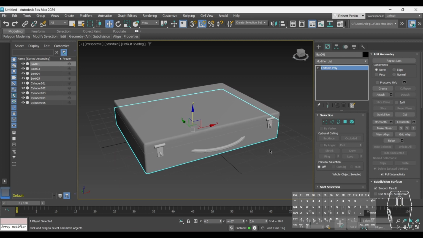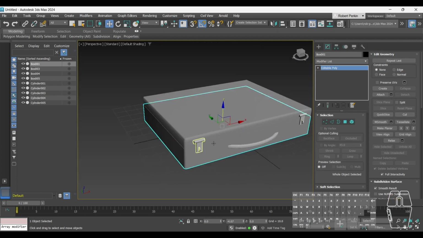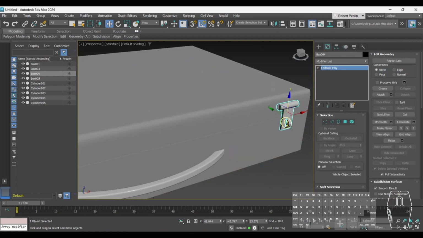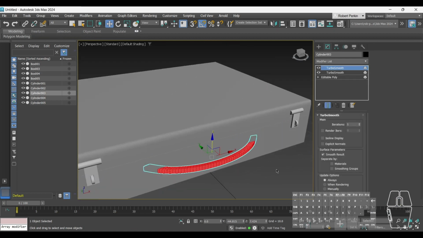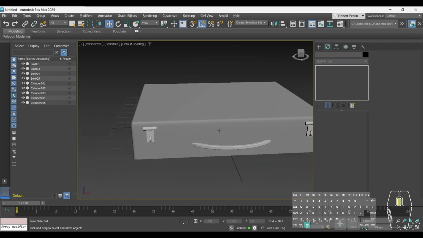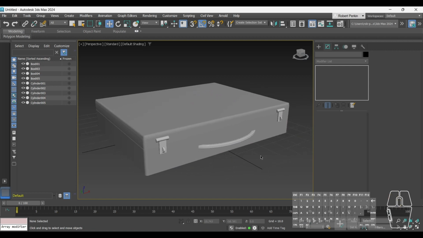So, what I've got here is a suitcase, everything is separate. All these objects are separate. You don't need to worry if they are not separate. It just makes it a bit easier for the rig, and it might be a thing which you might think about when you're creating your models, which you need to rig yourself.